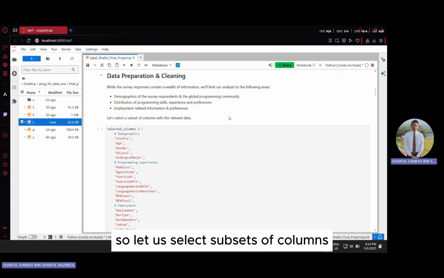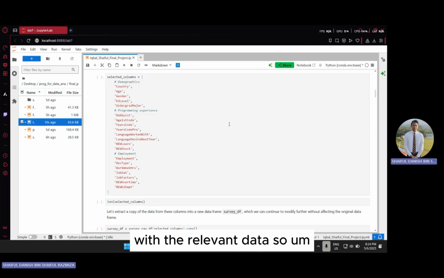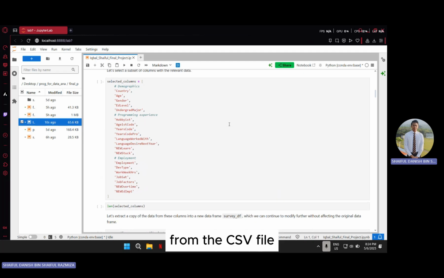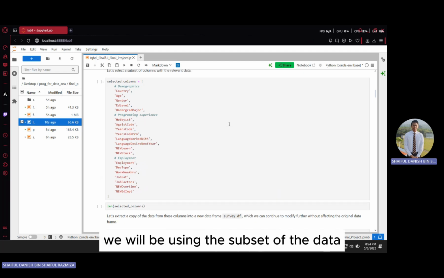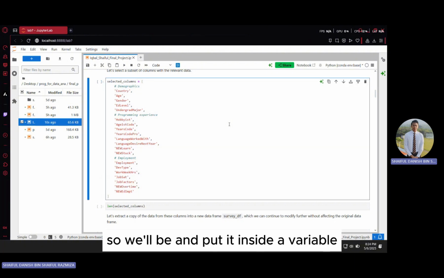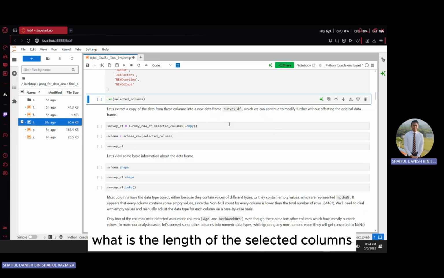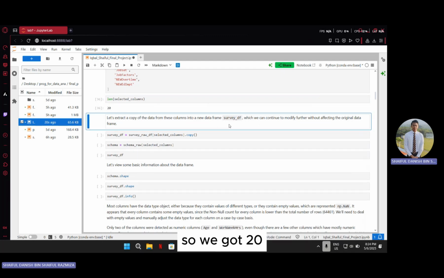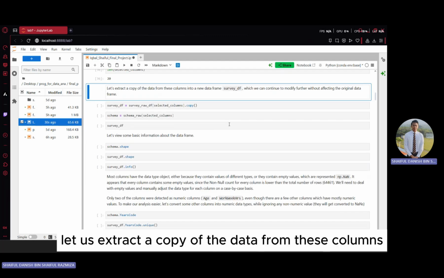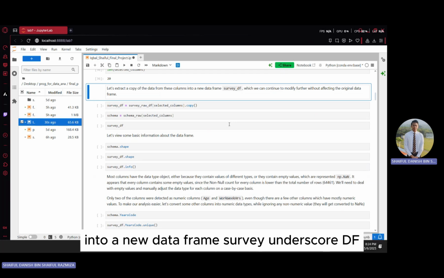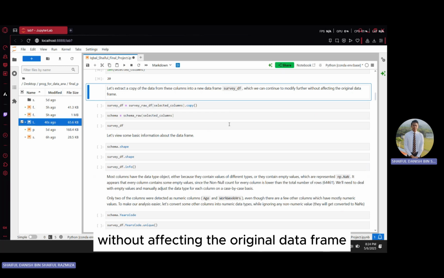So let us select a subset of columns with the relevant data. From the CSV file, we will be using a subset of the data, and we put it inside a variable called selected_columns. Okay, we've done that, and let us see the length of the selected columns. We get 20. So let us extract a copy of the data from these columns into a new data frame, survey_df, which we will continue to modify further without affecting the original data frame.